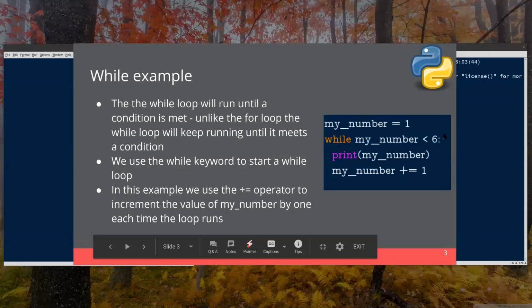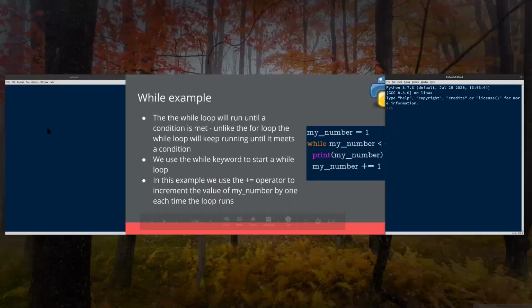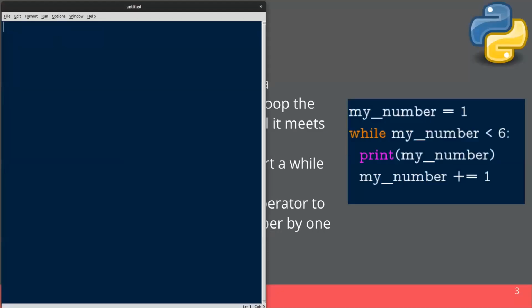So we can easily put this together as a Python program. Let me just minimize this so we can see the example there. Let's create a variable called my other number, very imaginative name, is equal to 100. And then let's do while, and IDLE turns this orange because it's a keyword. While my other number is less than, let's say less than 200, because we know 100 is less than 200.